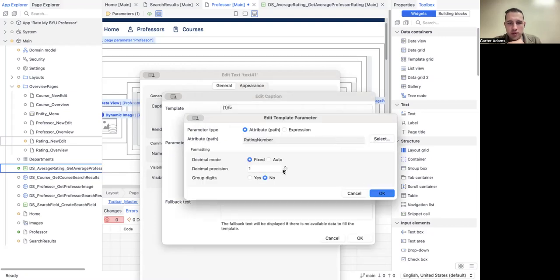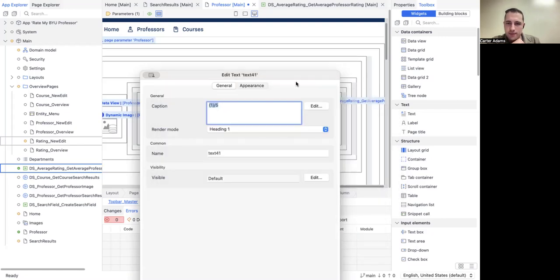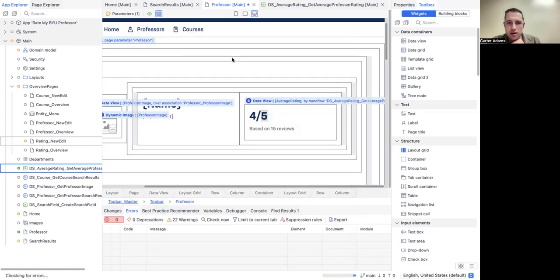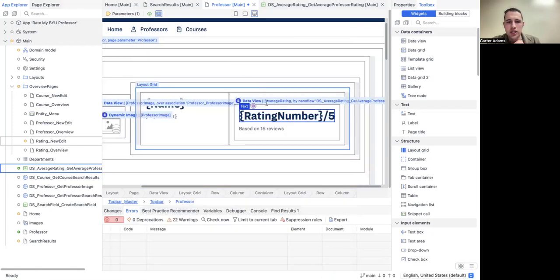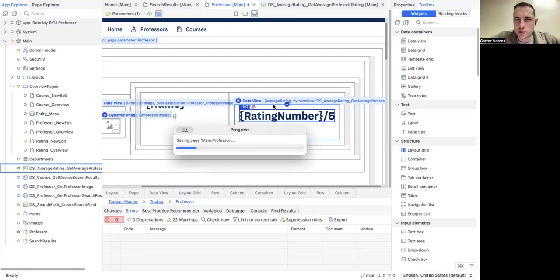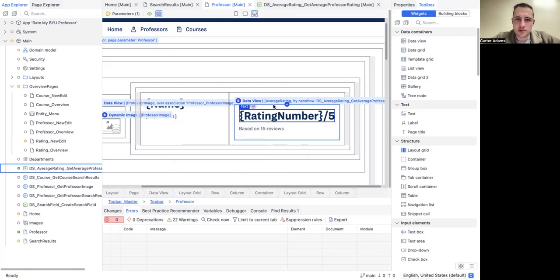And decimal precision, we probably just want one, 3.9. We don't need 3.97. And we'll click OK. OK again. And look at that. We now are dynamically calculating the average rating of professors. Let's go check it out, see if it works.